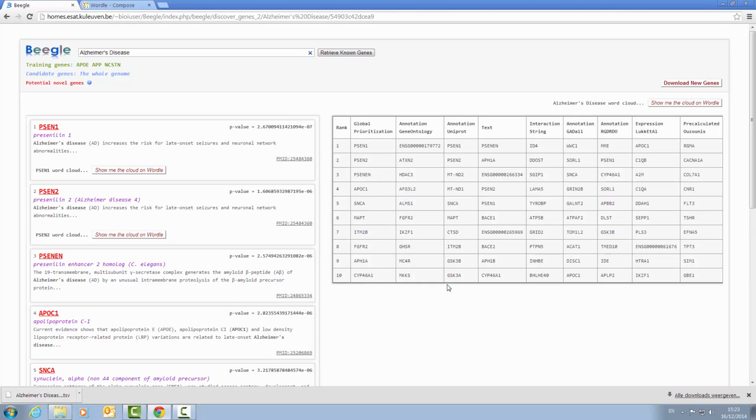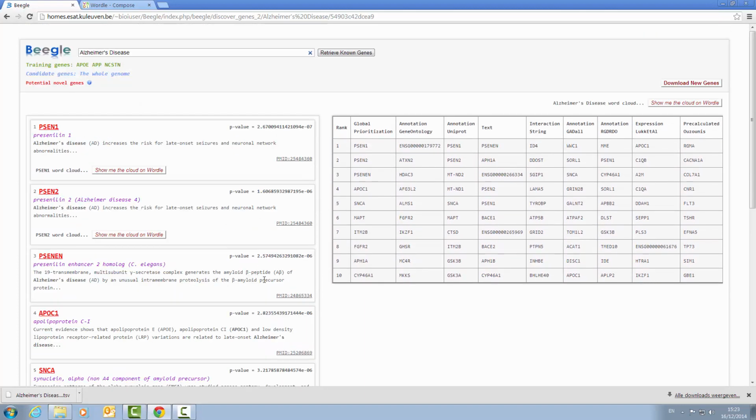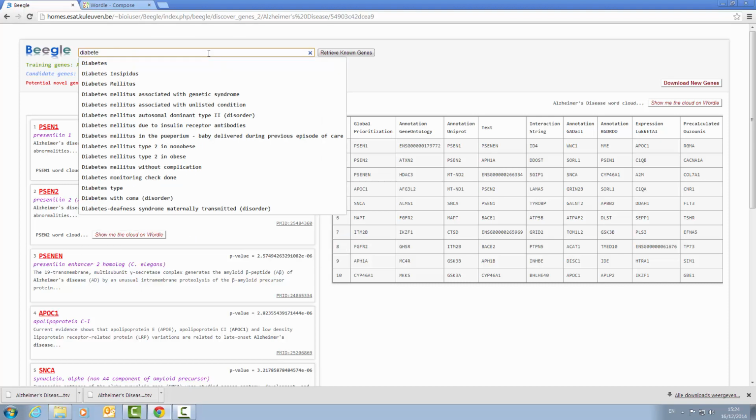Now, as soon as the prioritization is finished, Beegle presents the ranked list in a similar way. In addition to the global rank, Beegle also presents the detailed rank per data source. Similarly, we can always download the prioritized list of candidate genes through this button. At the end, we can always initiate new queries from our Google-like search bar.